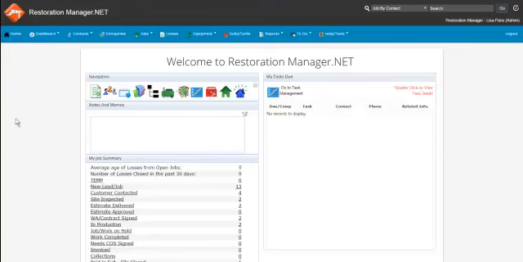As you can see, I've already logged into my database and I'm here on my home page. This is where I log into. It automatically displays this page. As you can see, I have a My Tasks Due section here on my home page. If I had any tasks that were due today or past due, I would see them populate here.